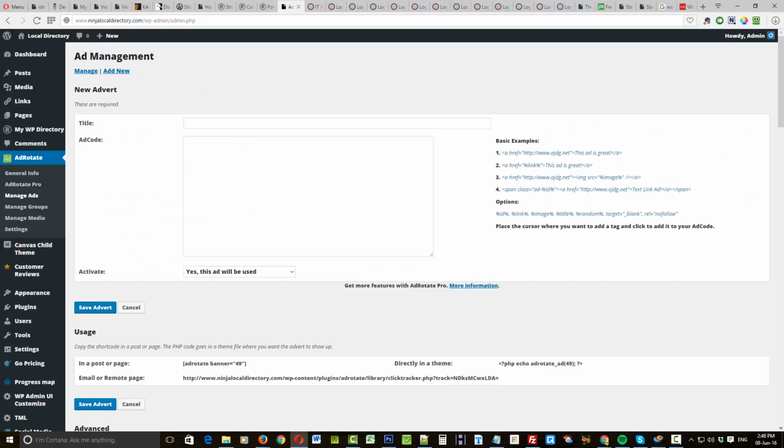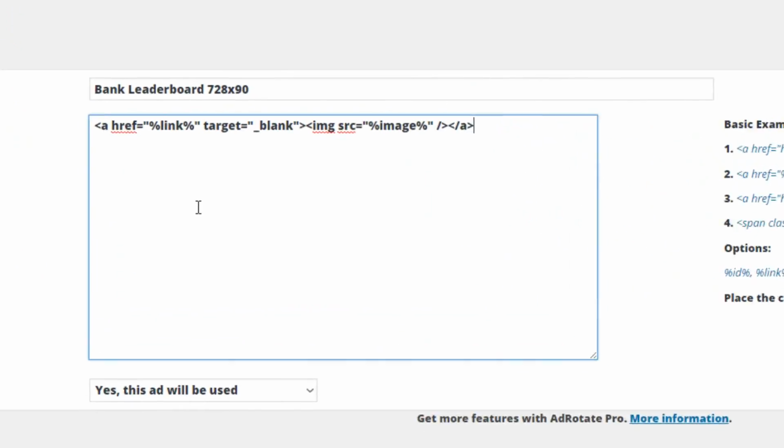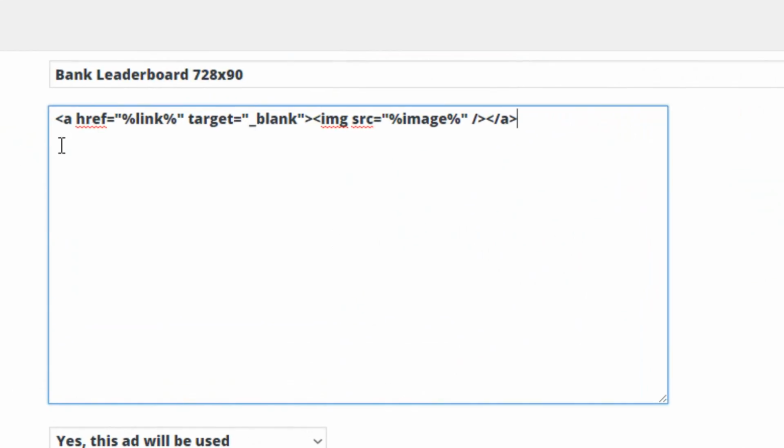So I'm going to add a creative that I have on my computer system, and I'm just going to give this the title of Bank Leaderboard. You may want to put in ad sizes just to remind yourself. And in the ads section, I'm going to use this piece of code.